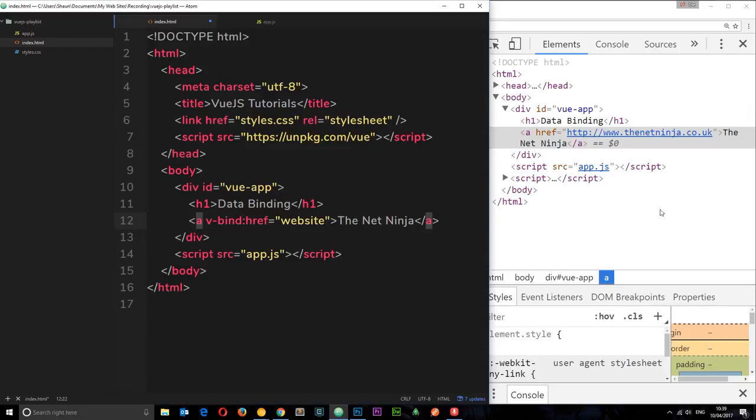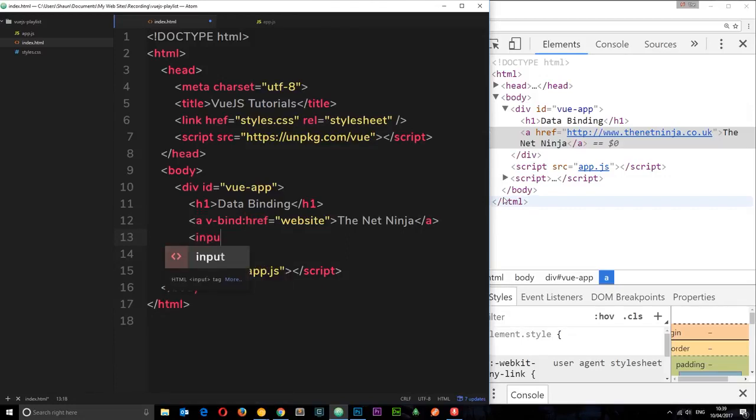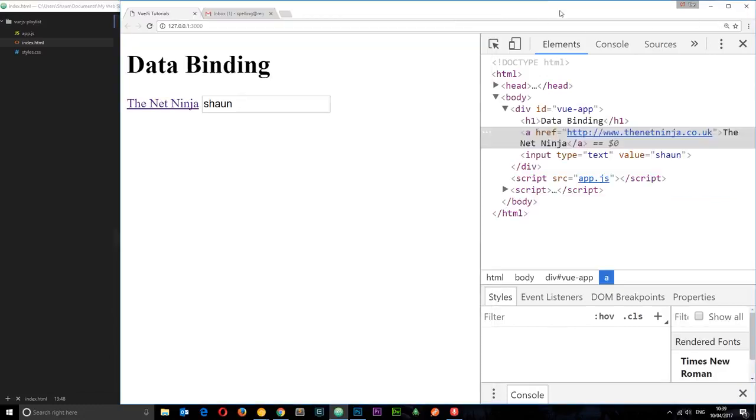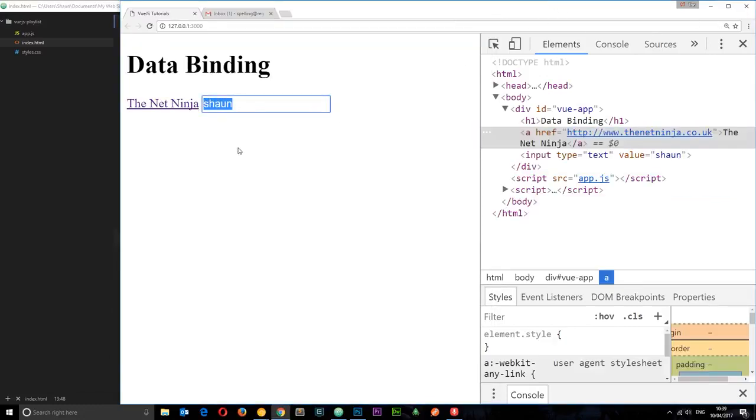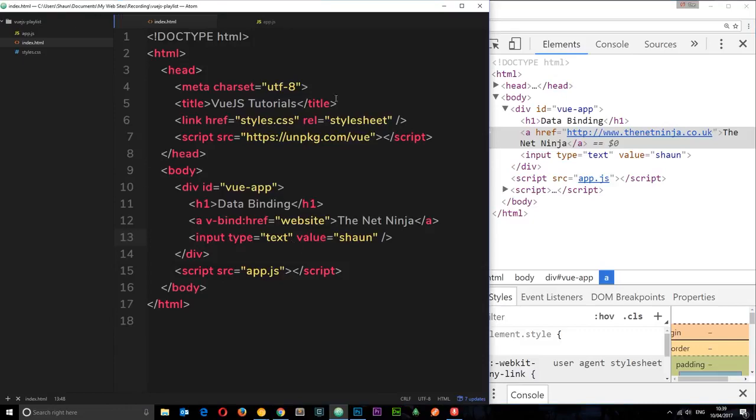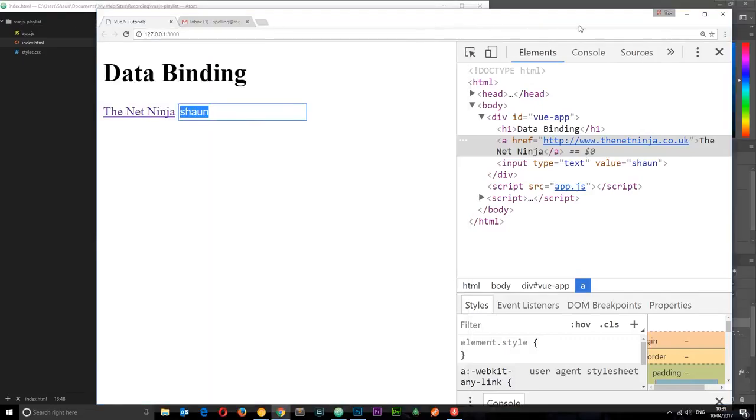All right, and it's not just the href attribute that we can bind to, we can bind to different attributes as well. So say for example we have an input field, and I want to bind something to the value of this input field, because remember, if I say type equals text first of all, and if I say value equals, I don't know, Sean, then this is going to output in the browser the value of Sean. So whatever the value is output inside that field, that input type.